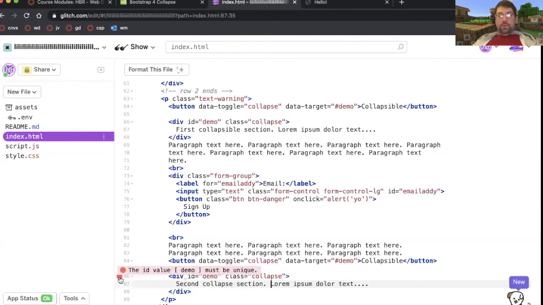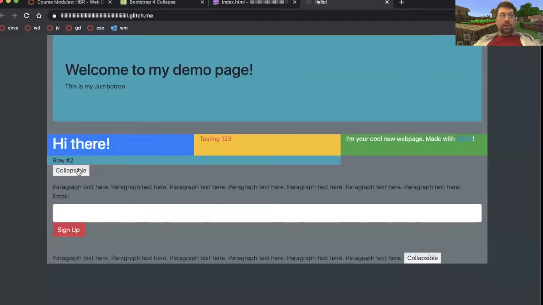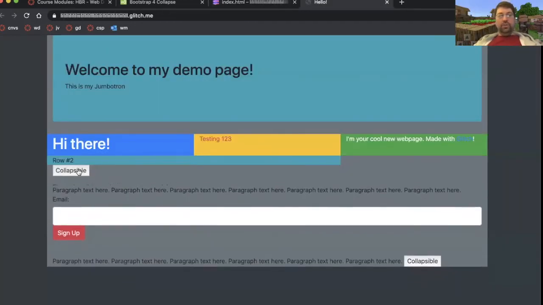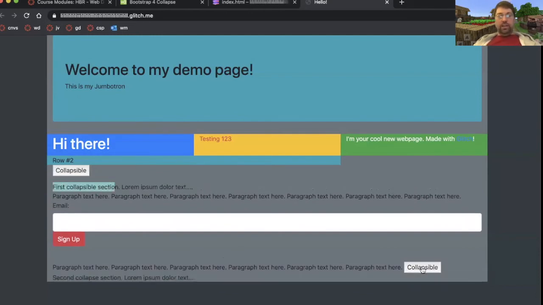It's this error, okay? The ID value demo must be unique. Let's not call them demo. Let's call them first collapse. Let's do a capital C. First collapse and second collapse. So this div, the name of this text that's being hidden and shown is first collapse. So what's the target that I want to change when I click this button, first collapse? What's the target that I want to hide and show when I click this button? Second collapse. All right, first collapse only hides and shows the first collapsible section. This collapsible button hides and shows the second collapse section.